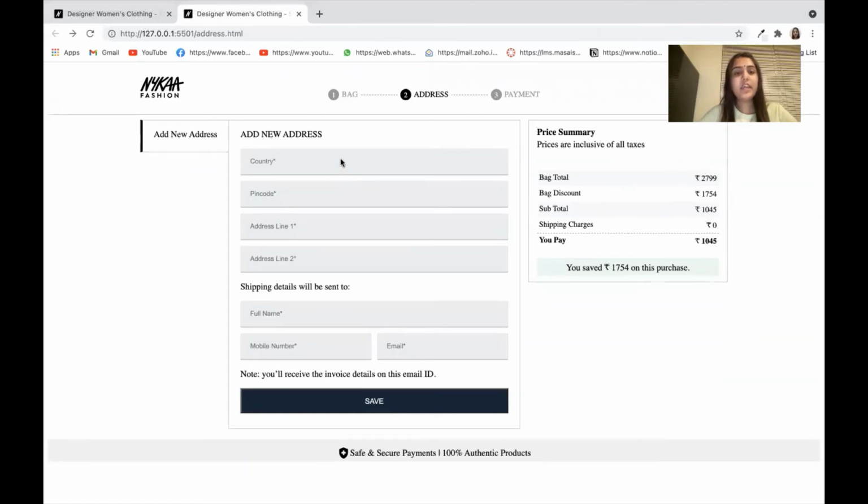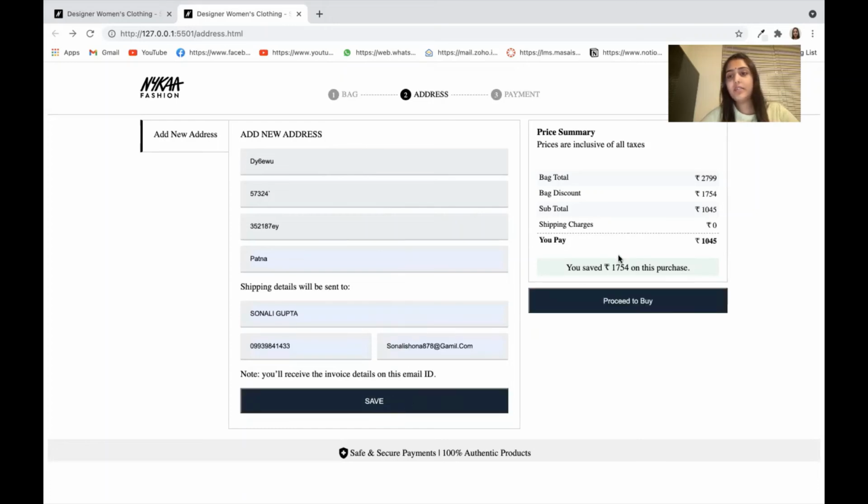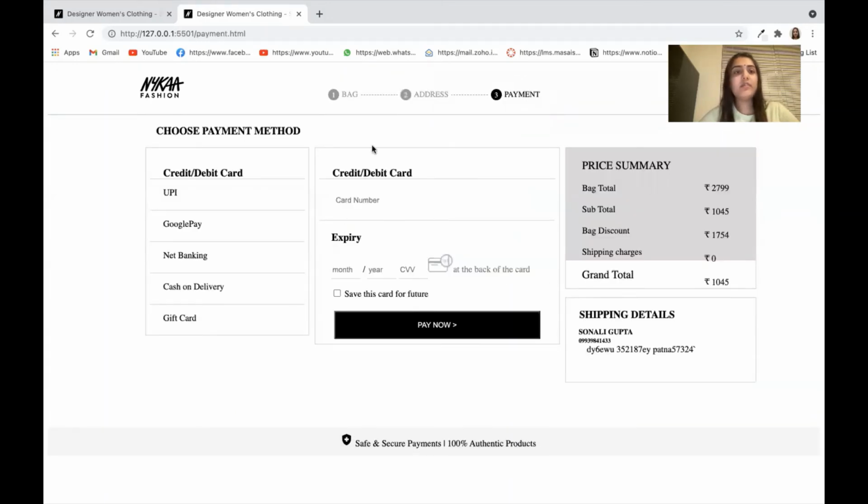So in this section, we have to put the shipping details where we have to order the items. So we have to put the country name, PIN code, address, full name, mobile number, email address. And after saving this, here we have price summary of the items, and after clicking on proceed to buy, we have moved to next page where we have to put the card details.